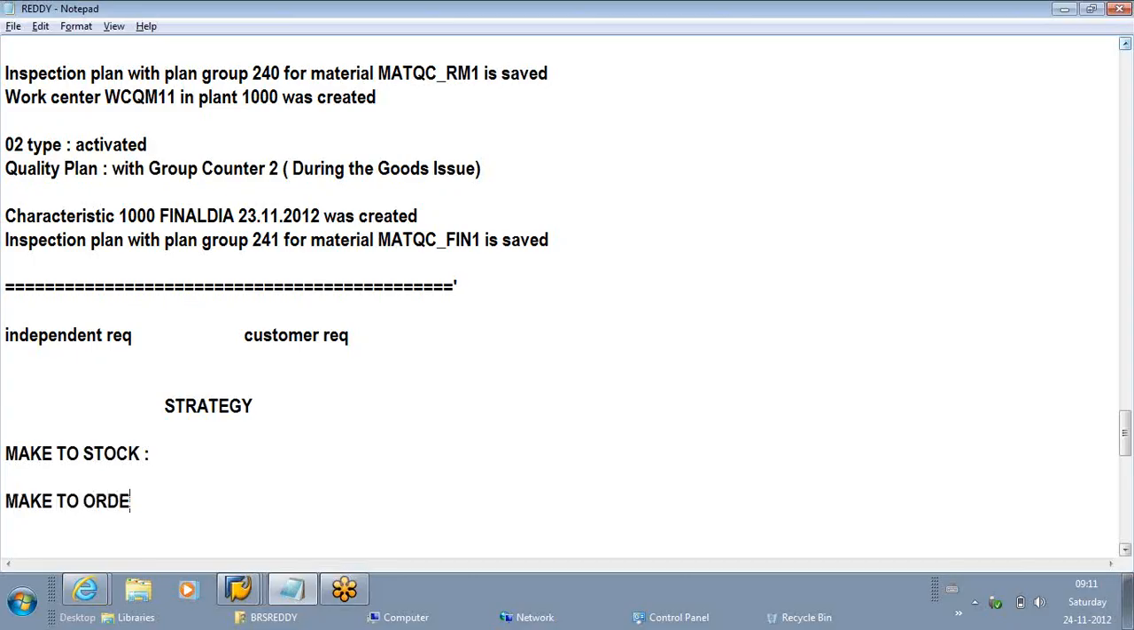Make to order scenario in the sense, unless there is a sales order, don't produce until that time. Just wait for the sales order. Let your sales order come and then only start the production. That is pure make to order. Is it clear? I'm still explaining what is the difference between make to stock and make to order, and I haven't gone into numbers yet.